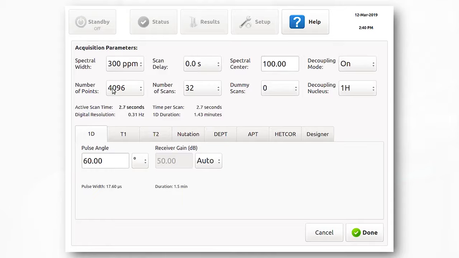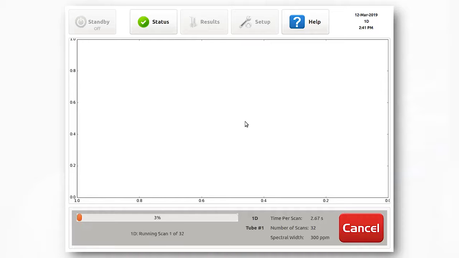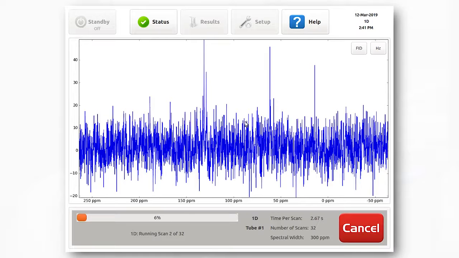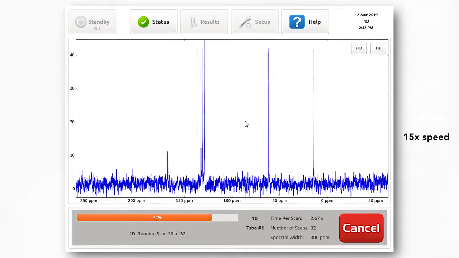Here you can change the spectral width, number of points to change the resolution, scan delay, number of scans, and number of dummy scans. After all this is set up, you can see the acquisition time by looking here. Now we simply press go, and the spectrometer will start acquiring data. As a visual cue, the LED ring will turn blue. The spectrometer will display a spectrum after the first scan and refresh after additional scans. When the experiment is finished, you can add more scans if necessary or process the data.